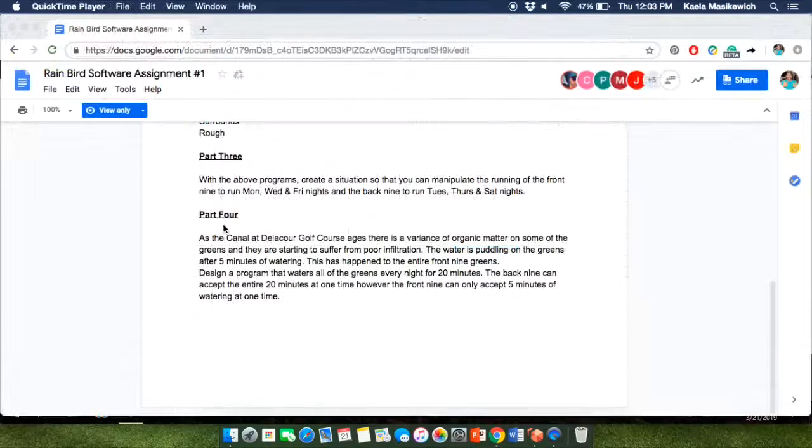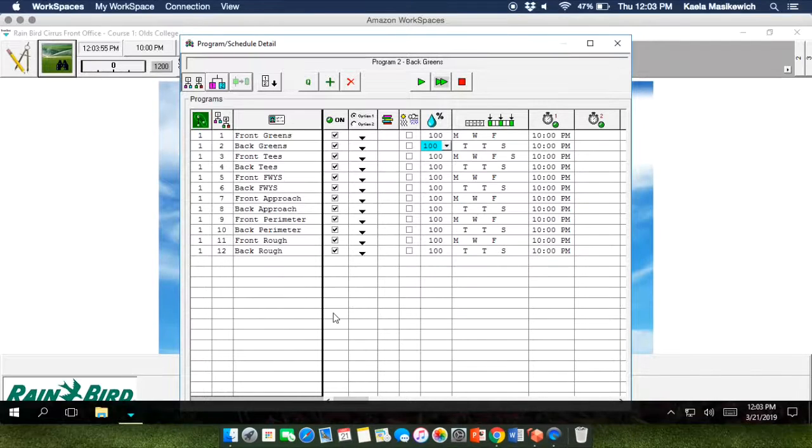So for our part 4 assignment, we were given this problem where the water was starting to pool on the entire front 9 greens after 5 minutes, but we still want to get 20 minutes of water on the greens. So we had to figure out a program where we can only water for 5 minutes and still get 20 minutes a night. So the way we decided to do this was we'd come to our front greens here.